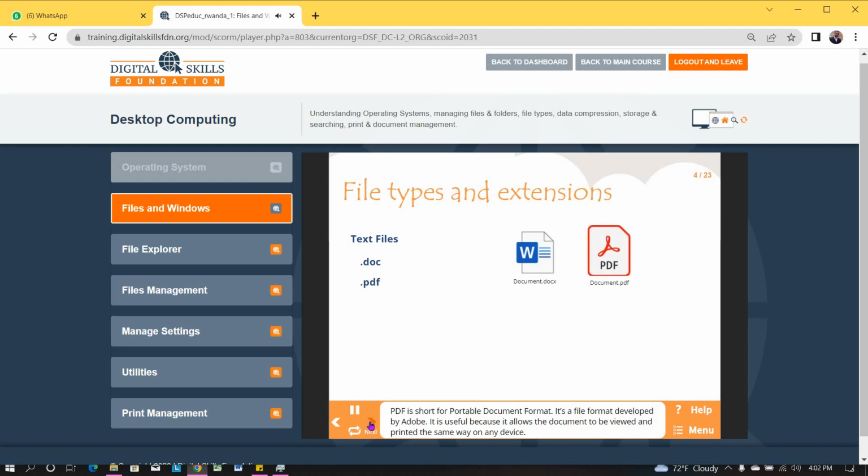PDF is short for Portable Document Format. It's a file format developed by Adobe. It is useful because it allows the document to be viewed and printed the same way on any device. TXT stands for text and is a standard text document which consists of unformatted text that is readable by any text editor or word processing program.